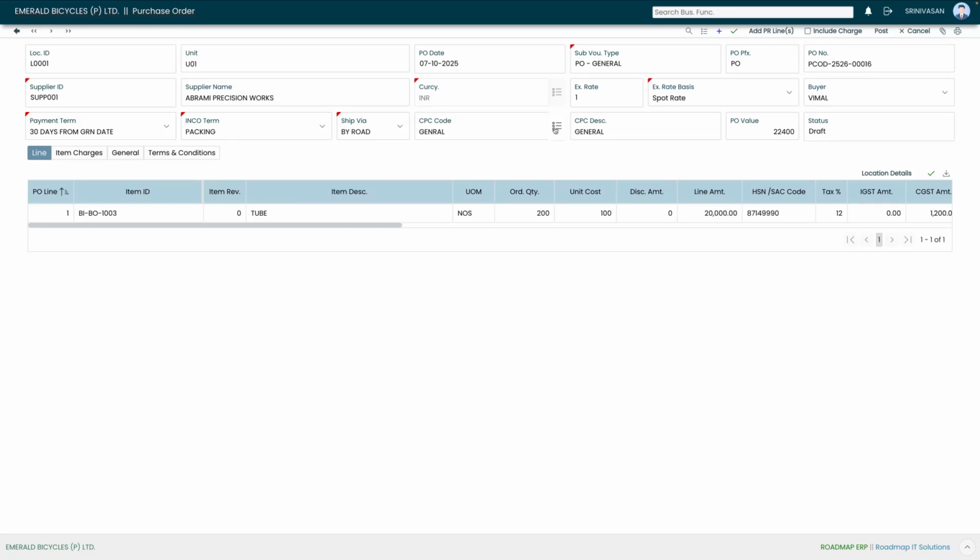CPC code is your cost and profit center code, a unique identifier assigned in the ERP system to represent a cost center or profit center. It's used in your purchase request, purchase order and invoices for cost allocations. And then you have your purchase order value, based upon your line amount and the tax amount, and then the status, which is draft. So the document is still in process. When it's forwarded, the status will change to entry completed, and when approved by the approver it will change to approved status.